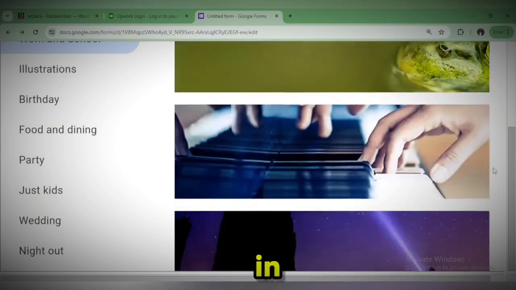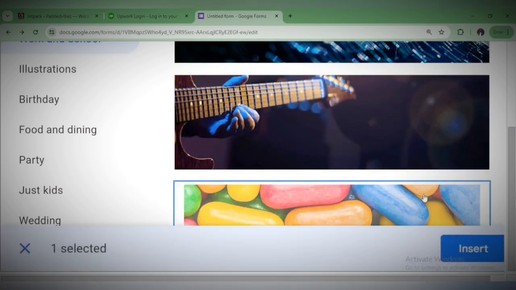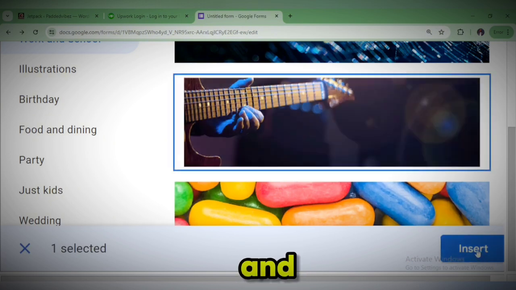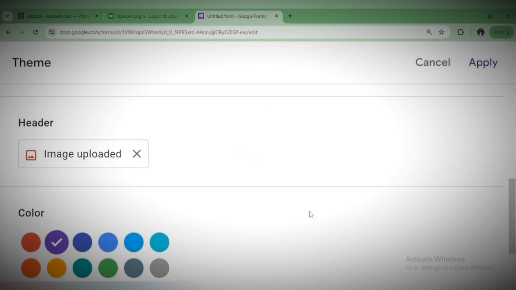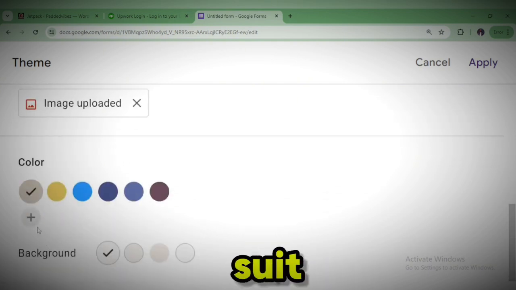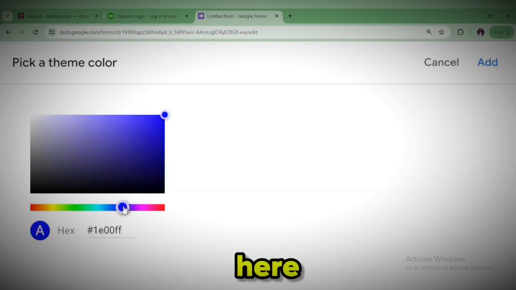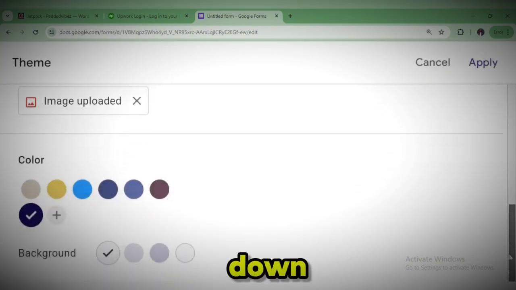Work and school. Let's say I want to go for this or this. Then I'm going to select insert. I've already added that. So remember the type of image you added, then you have to make sure you select a color that is similar to that. So I think the background that will suit that should be somewhere here. Then bring it down a little bit, then click on add. Then you can easily scroll down. Then for the background, let's leave it the way it is, then apply.